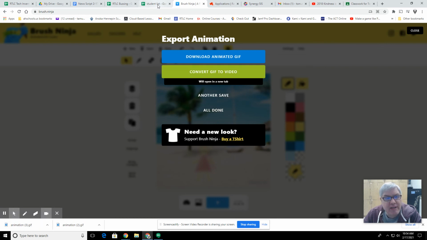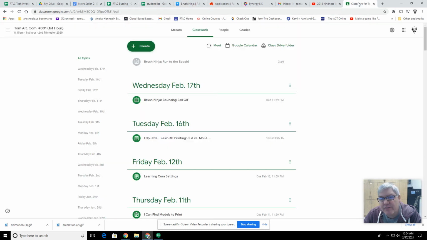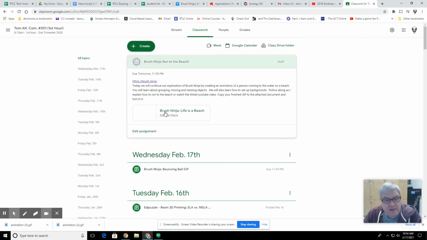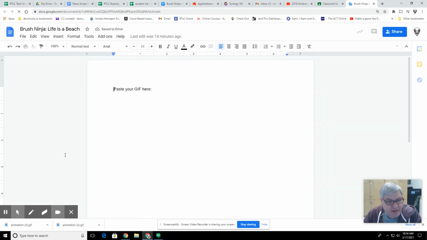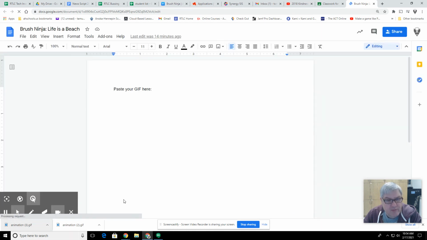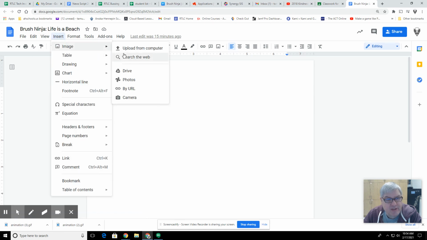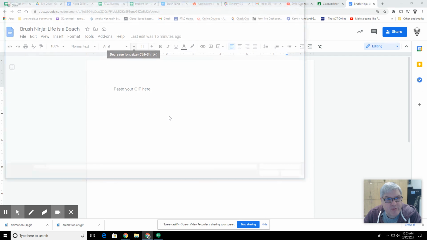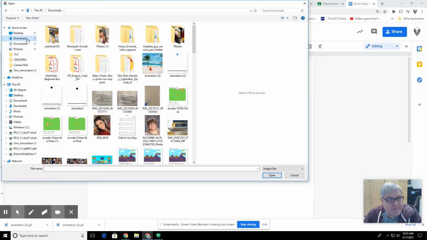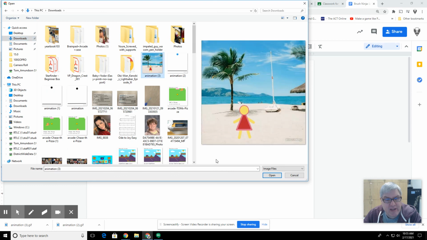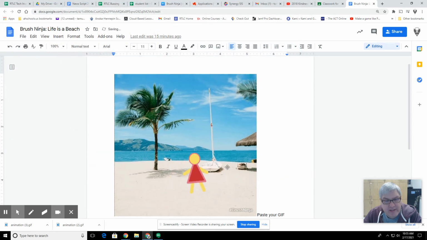I'm going to go to my assignment, if I can find it. I'm going to go to our assignment. It says paste your GIF here. So I could go to my downloads and I could insert it. So insert, image, upload from computer, and then I could go to downloads and I can choose my animated GIF, open, and now there she is.